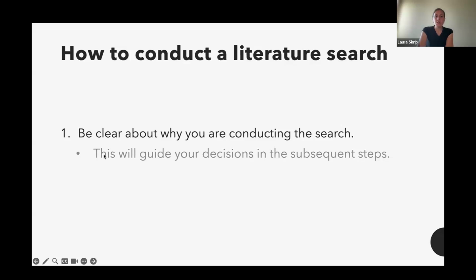Okay, so step 1, just make sure you have a clear idea of why you are doing the search. And this is just, what motivated you to do the literature search. And it's important to actually be clear about this because it guides some of the decisions you'll have to make in the other 4 steps of this process.